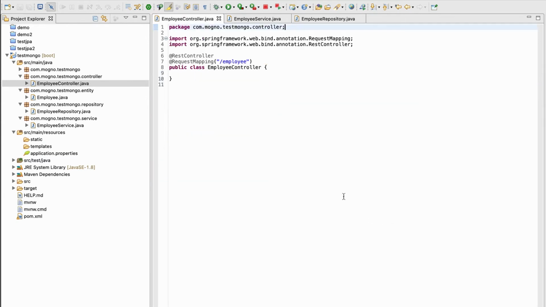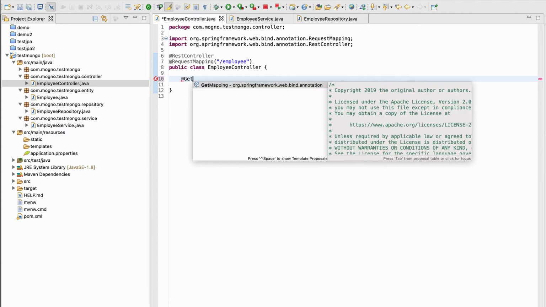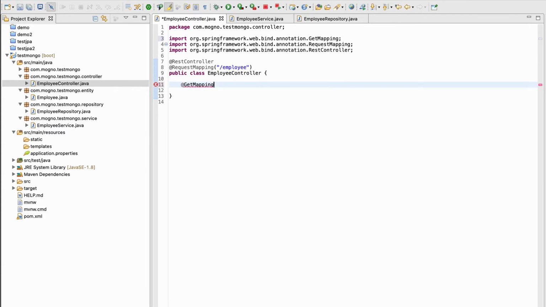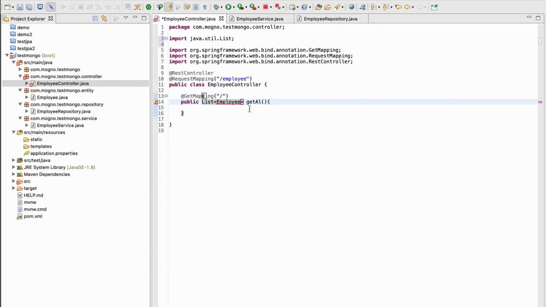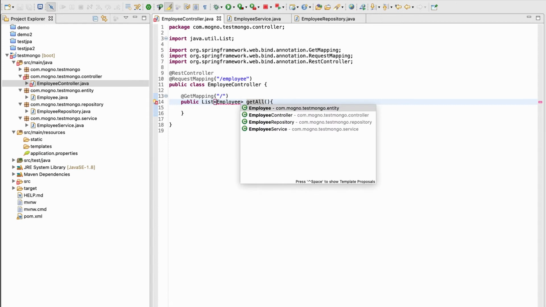Let me close this. So now I'm in the controller, and we need to create four different APIs: to get the details, to create the employee, then to update the employee and delete the employee, right? So first let's create get, and for that we have GetMapping, and the path will be simple slash and then public. This will return the list of employees. Get all. The thing is, I'm not passing anything in this function because I don't want to make it complicated for right now. Let me import everything.